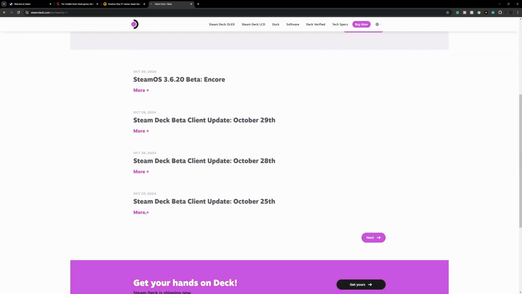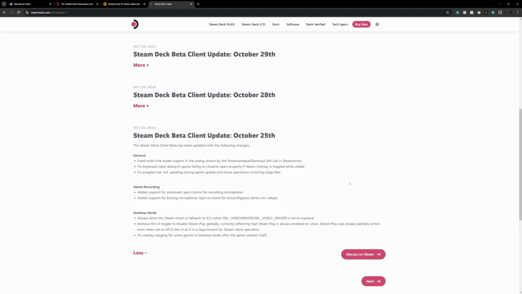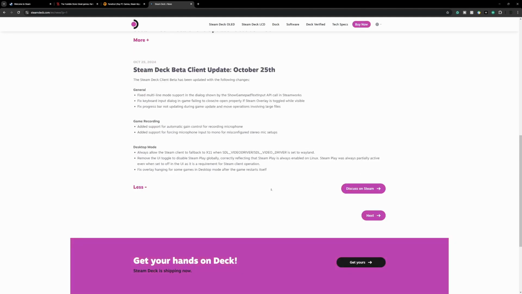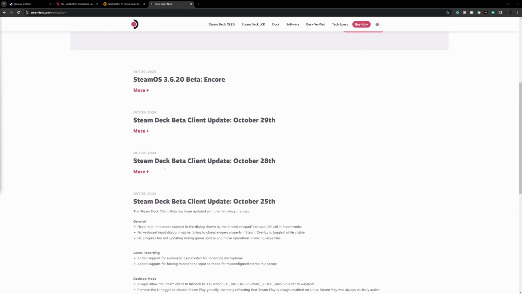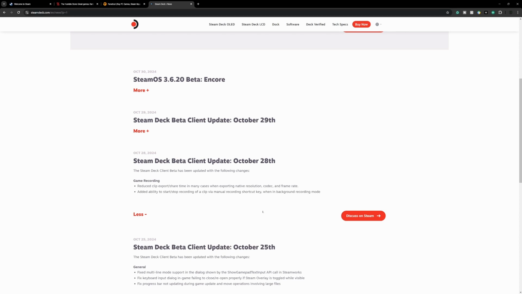So let's go to October 25th. They added support for your microphone, specifically the gain control. You should therefore be able to capture your voice better, especially in a recording. They also fixed the keyboard input sometimes not being able to close or even reopen. If you're opening the Steam overlay, you should be able to see that issue also fixed since the October 25th update.